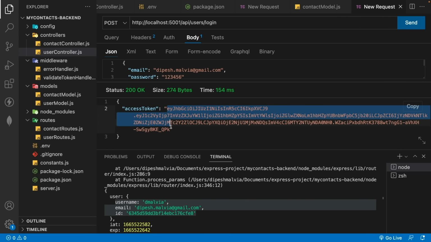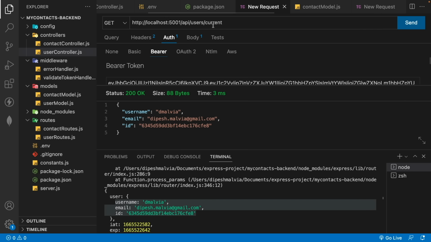All right, then I'm going to have my token, and then I'm going to have my contact, and I'm going to pass this token, and now I'm going to fetch all the contacts which are created by the user Dipesh Malviya. So I'm going to send it, and we see that we get an empty array because right now there is no contact created for this user, Dipesh.